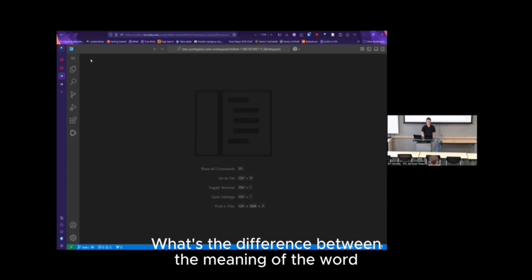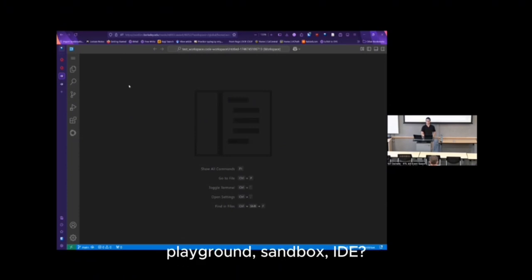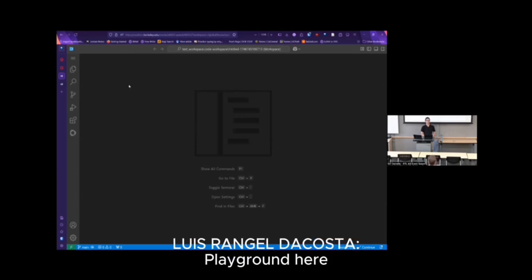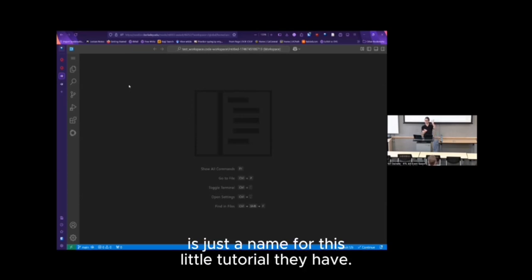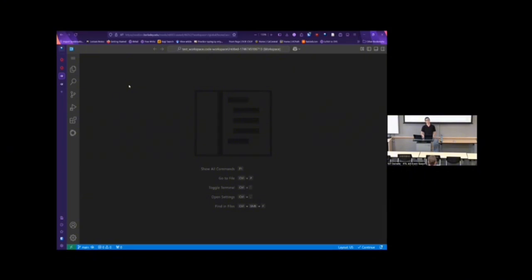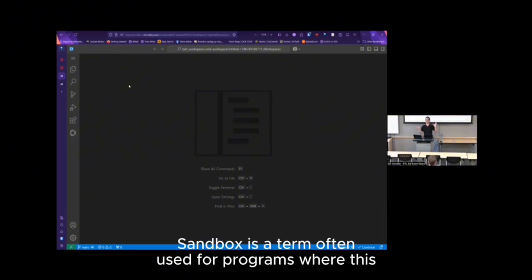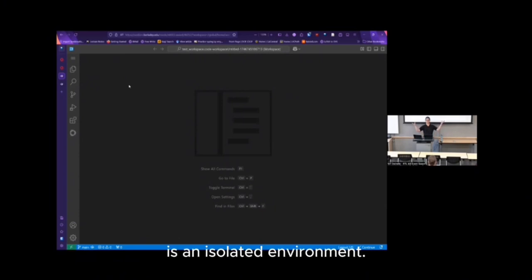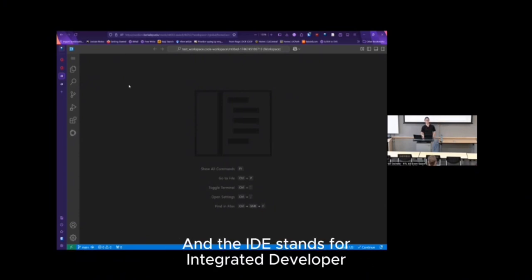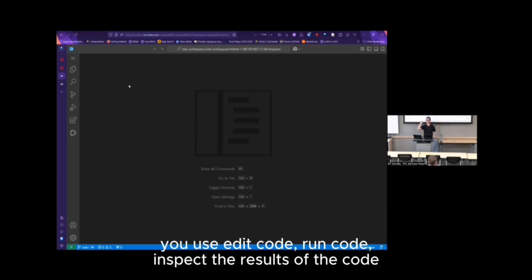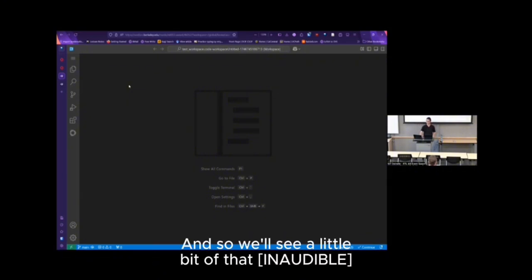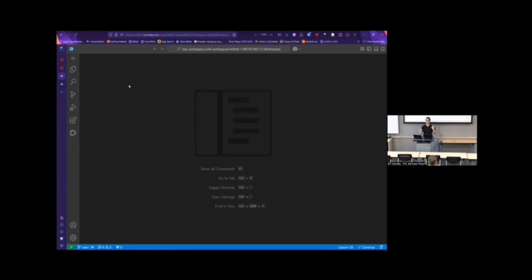What's the difference between the meaning of the word playground, sandbox, IDE? Playground here is just a name for this little tutorial they have. Sandbox is a term often used for programs where this is an isolated environment. And IDE stands for Integrated Developer Environment. It is named for a class of tools which you use to edit code, run code, and inspect the results of that code live. We'll see a little bit of that, what that inspecting live really means.